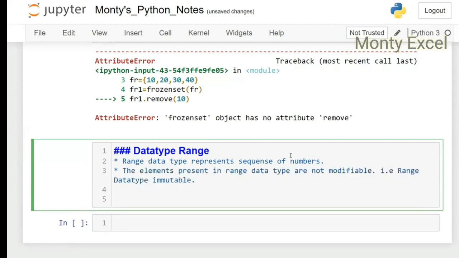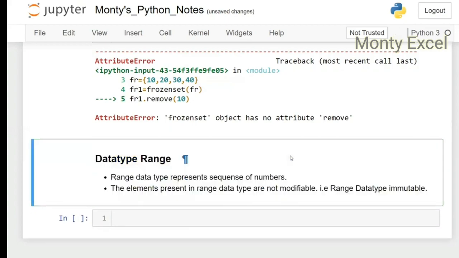All right. But with just two single lines, you can understand what this range data type is all about. Range data type represents the sequence of numbers, and the elements present in the range data type are not modifiable. That means you cannot do any changes. That is, range data type is immutable. Very important keywords. Now let's try to see how it works actually.